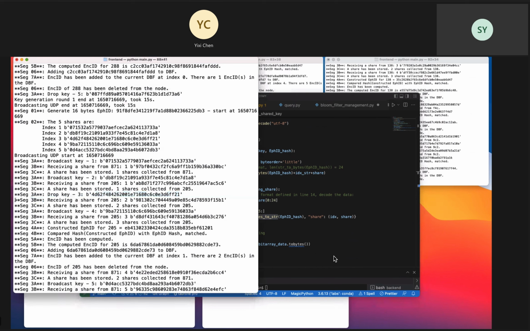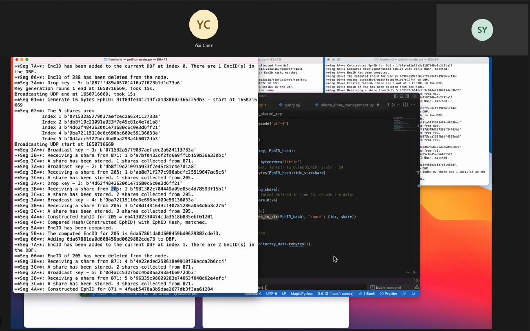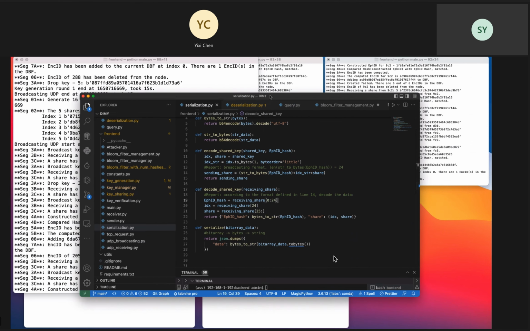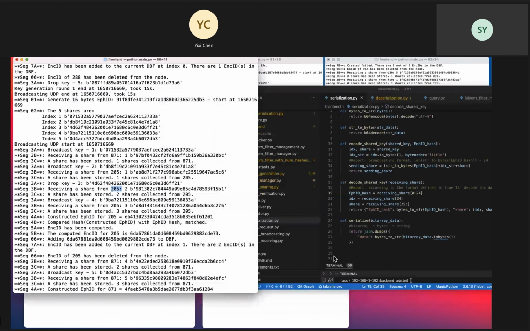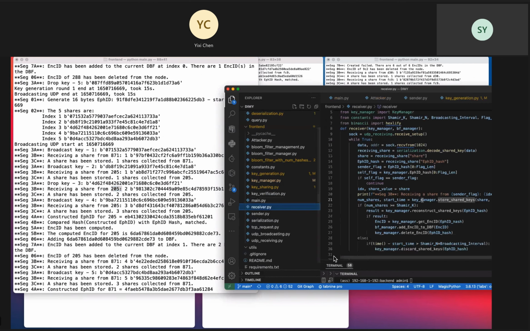Okay, let's move to segment 3B. We can see the screen outputs a line saying receiving a share from this. We can see that the first 3 numbers are Unicode, 3 bits. Okay, let's see the code. We can see it here.